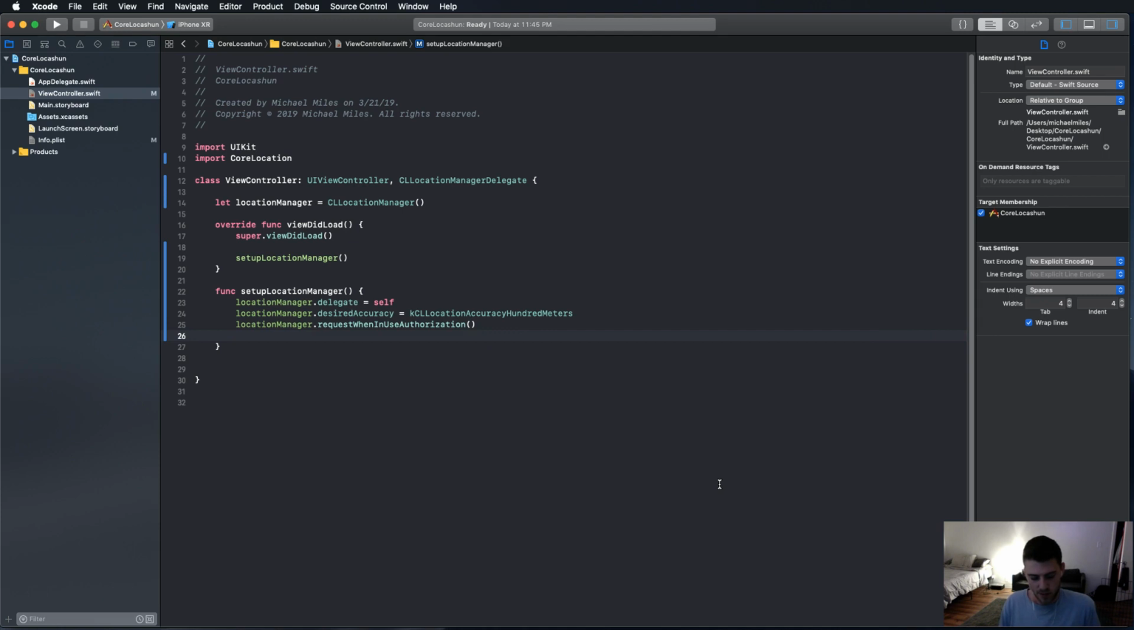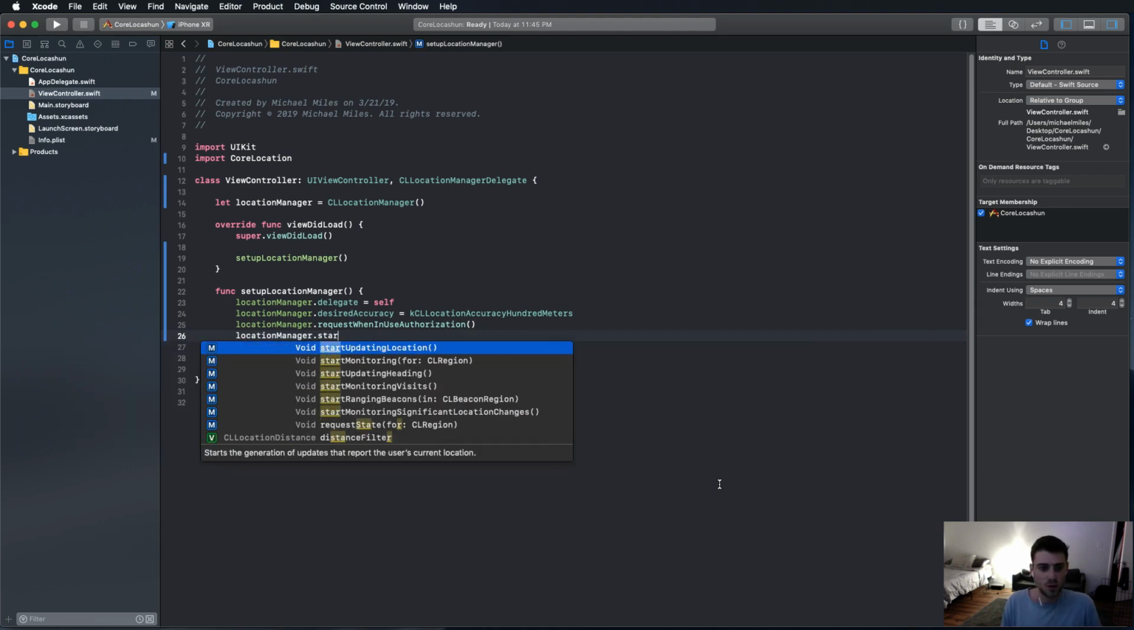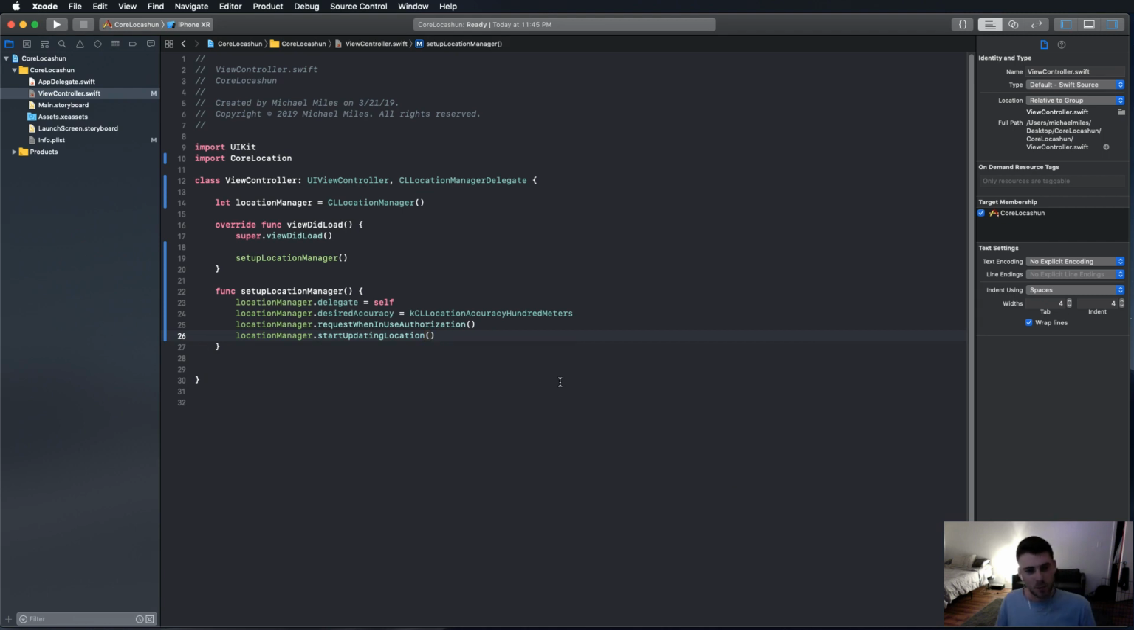And then the next thing is to start updating location. I'm going to put this in the viewDidLoad function here just for demonstration purposes, but you can put this anywhere. I'd suggest you leave this stuff here.